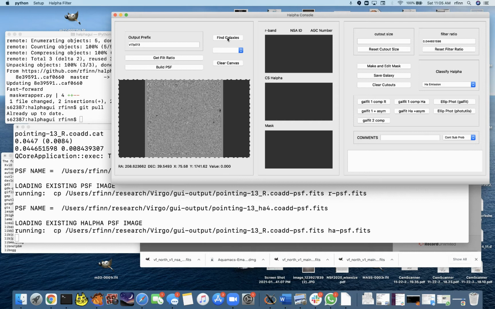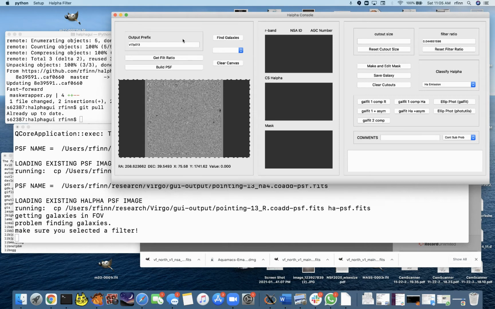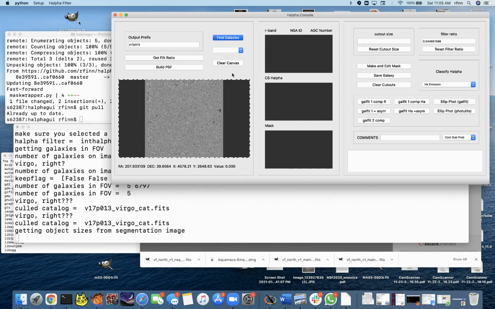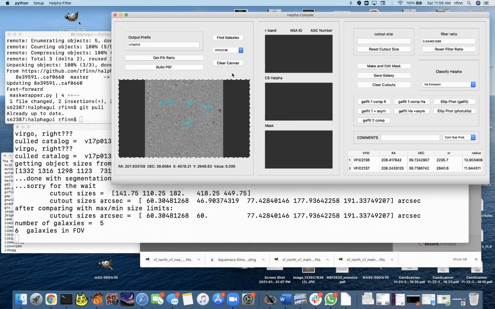No such luck with finding galaxies. We've got to do that again. Oh, I didn't select the filter, so that's good, right? It said make sure you select your filter because it's looking for galaxies whose H alpha emission will transmit through a particular narrowband filter. So now we can find our galaxies. Again, it will take a little while, but it's worth the wait because we get nice, appropriately sized boxes for each galaxy, although I'm sure we'll find examples where it doesn't work. Okay.